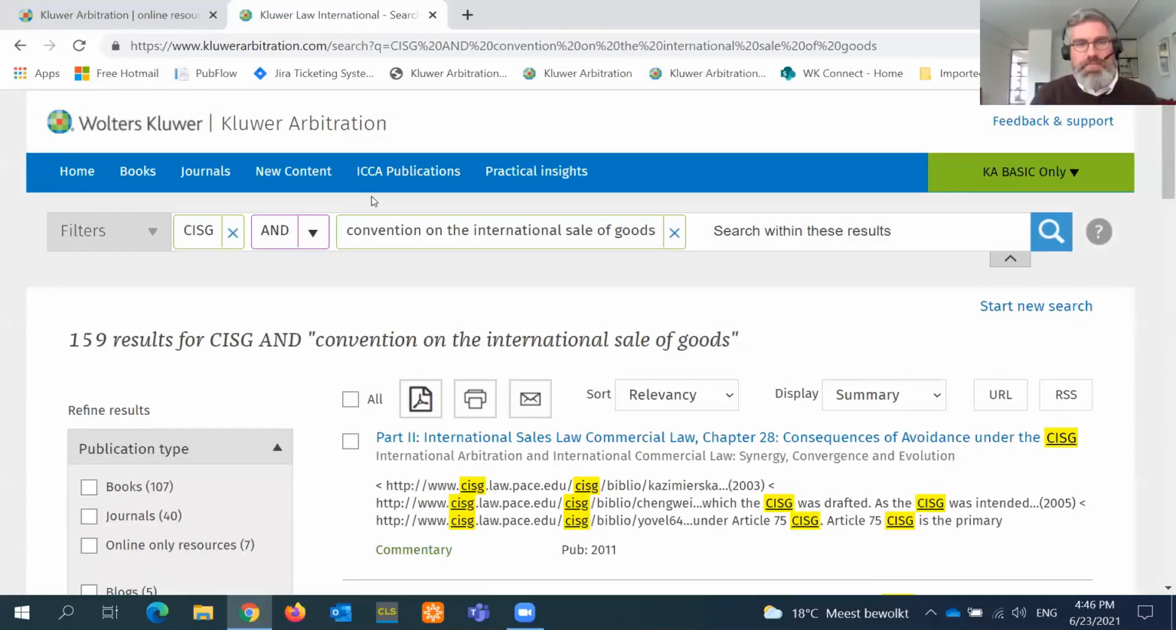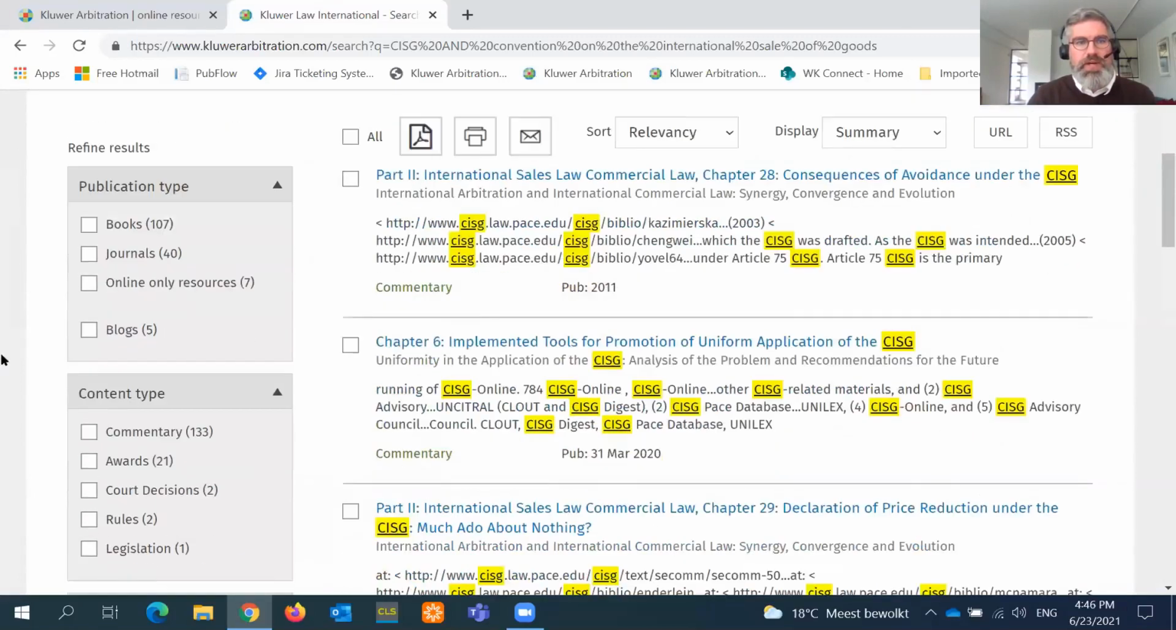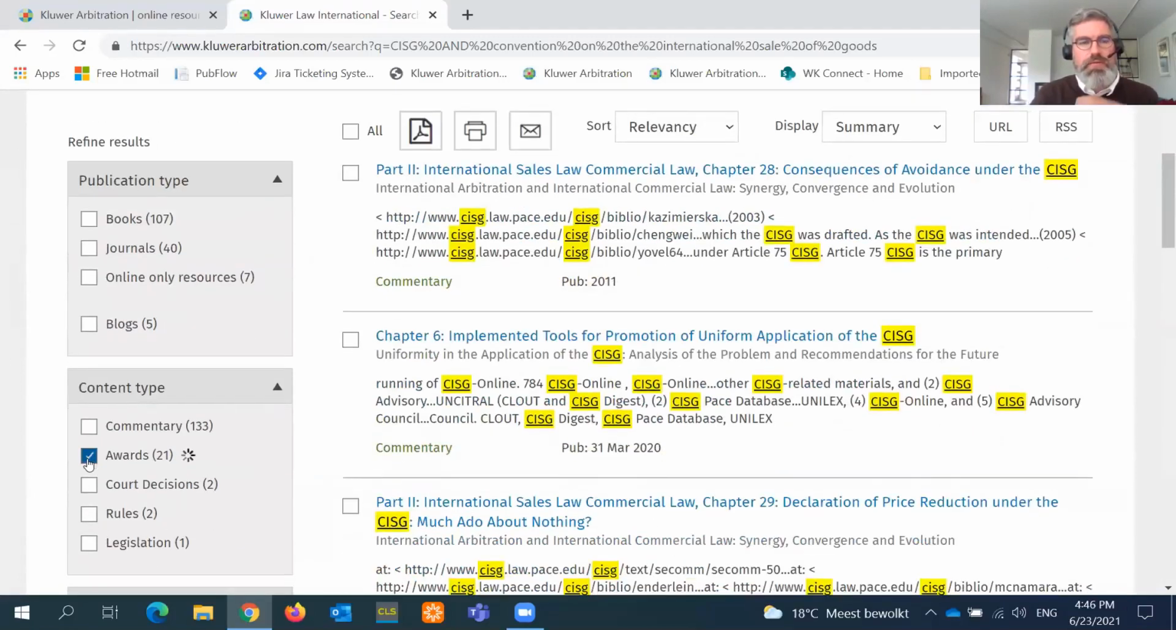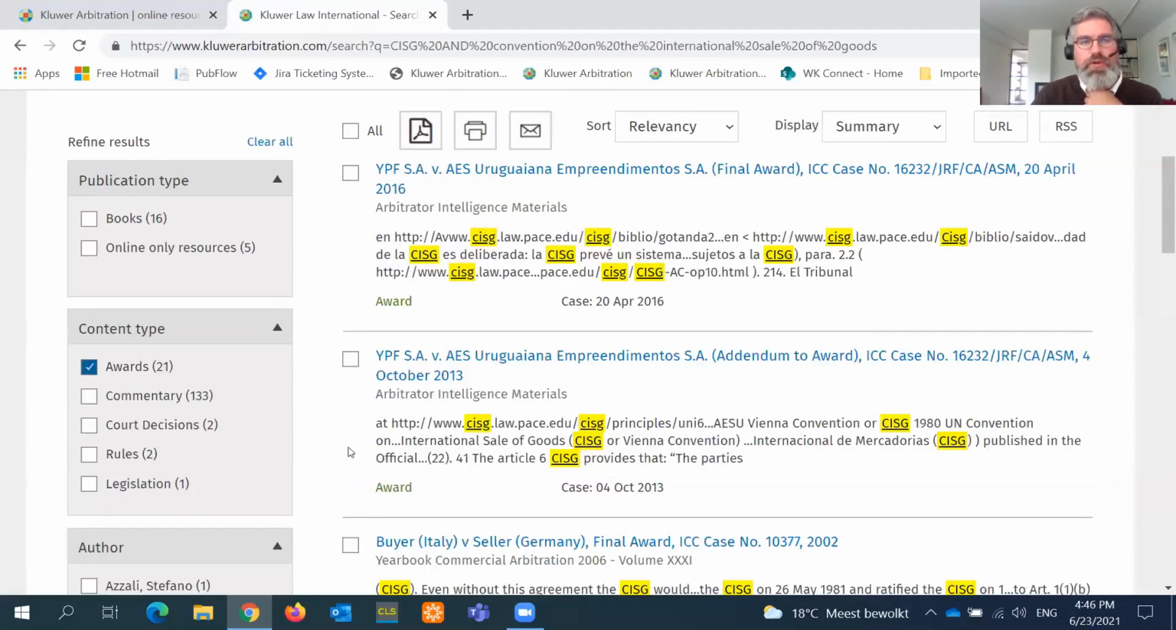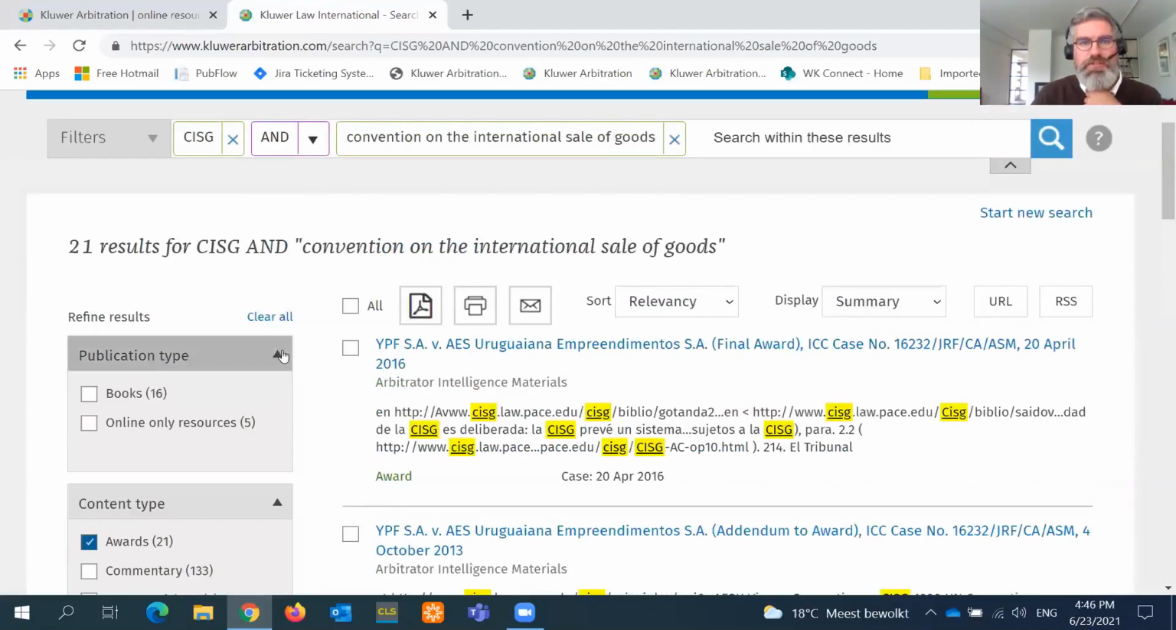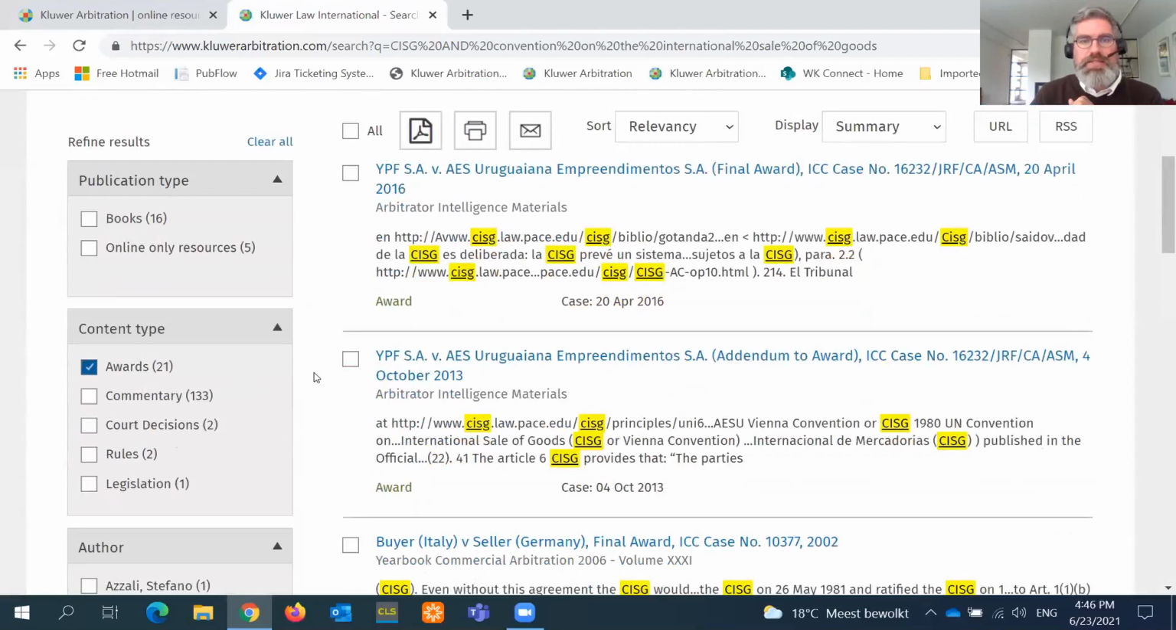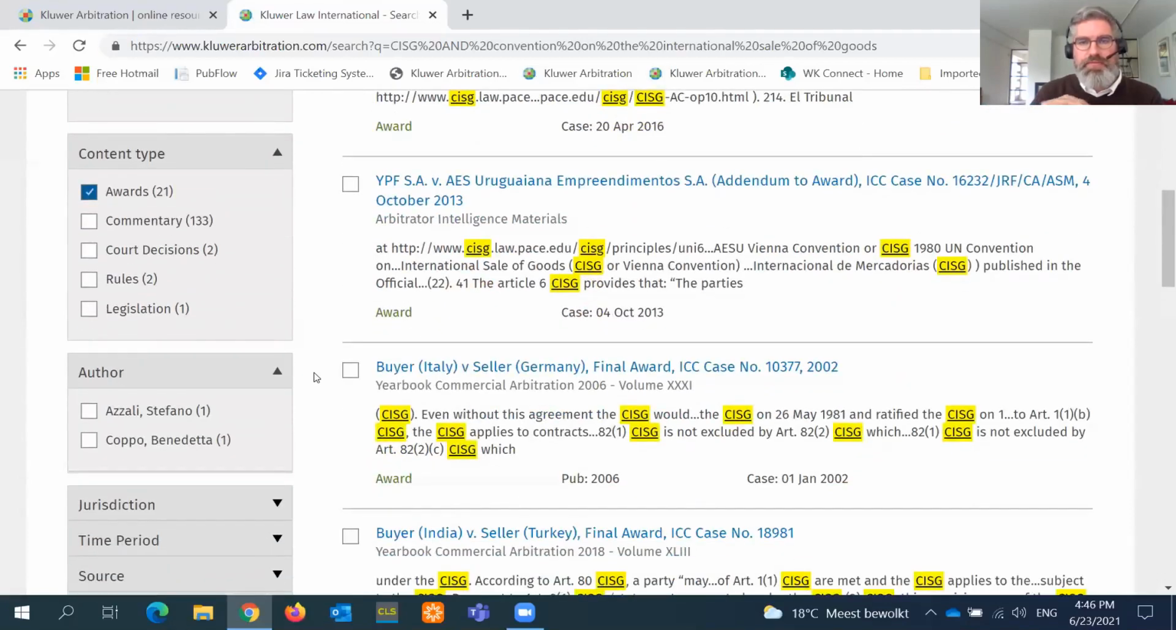So those are things that I'm now looking at, and then I can say, okay, I want to see how awards have quoted the CISG or the Convention on the International Sale of Goods. And you'll see there are 21 awards that we have in our collection. Again, that doesn't mean that there aren't other awards out there that discuss it in further detail, but these at least have discussed the CISG to some degree.